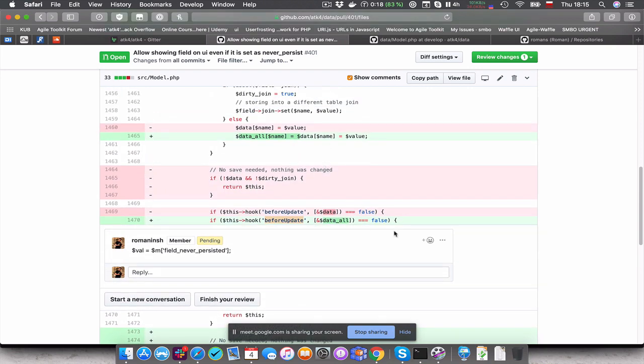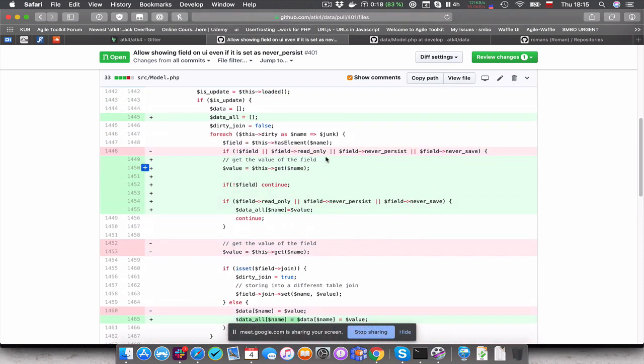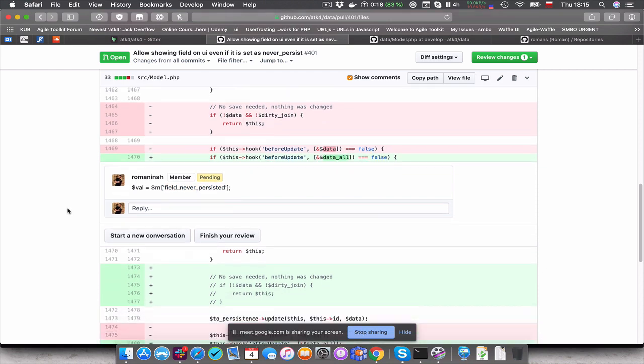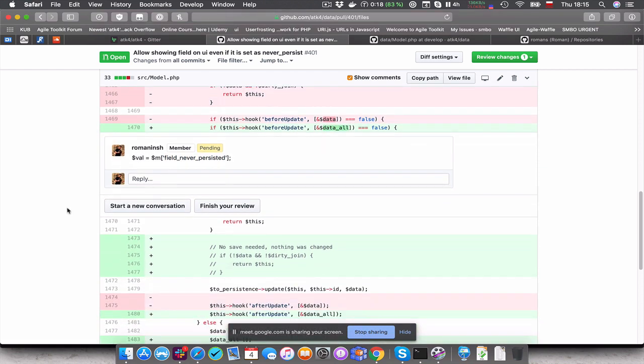But still, regardless of which hook you use, either before save or before update, you can always access the model, which is the first parameter to your hook, and you can access the field directly from inside the model. No, it's not available. As you can see, you are not collecting that data in the data variable at all.